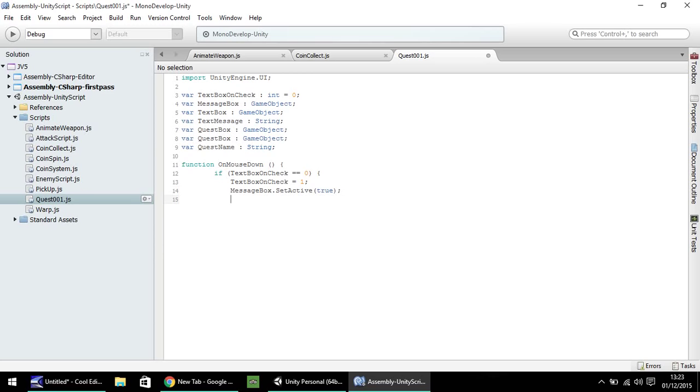And next what we need to do is text box. Let me think how I'm going to get around this. Get component, I think. So we need to get component of the text box, which will be, in this case, the text, because we want to change the text here. Open close bracket dot text is equal to text message.